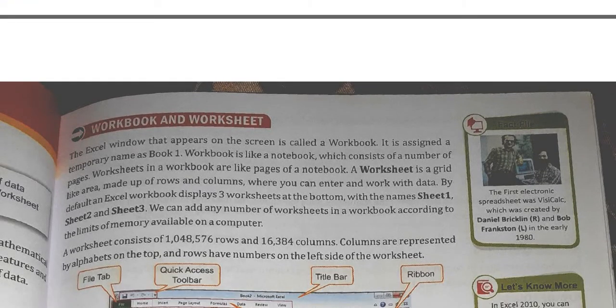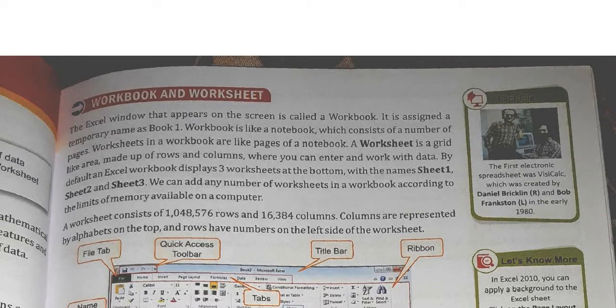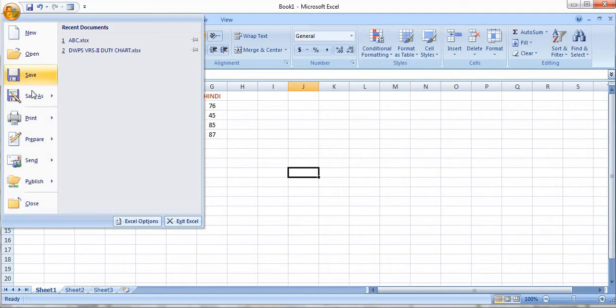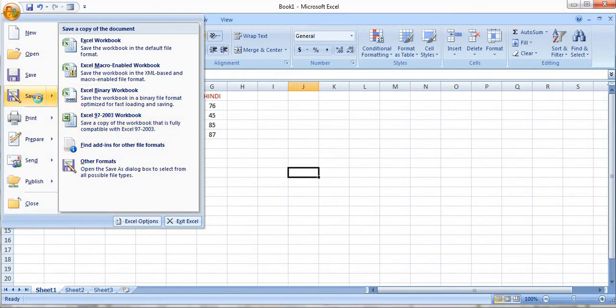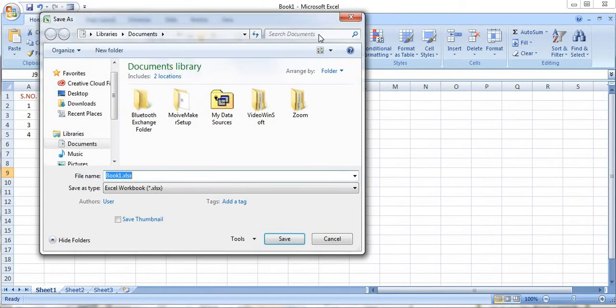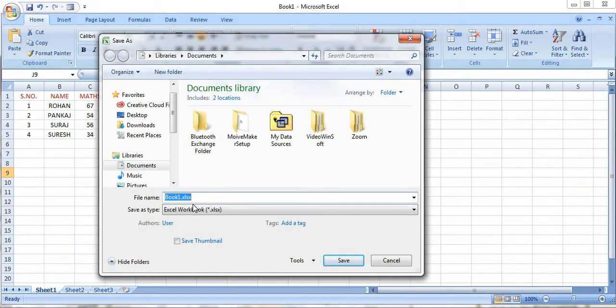Now, what is a workbook and a worksheet? In Microsoft Excel, this complete file that I opened is a workbook. That's why by default its name is Book1. When I save it by clicking on the office button and going to the save as option, this dialog box will open. In this dialog box, Book1.xlsx, this is the extension of a Microsoft Excel file, and Book1 is the default name. So whatever you are saving is a workbook.